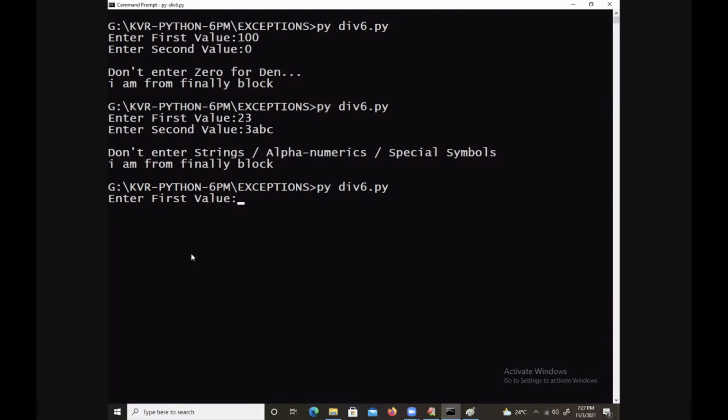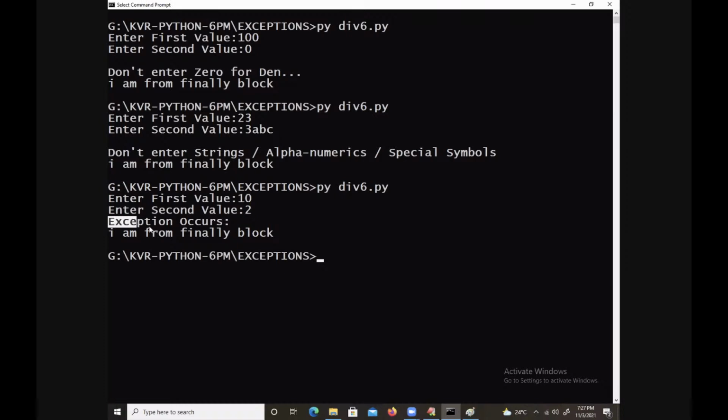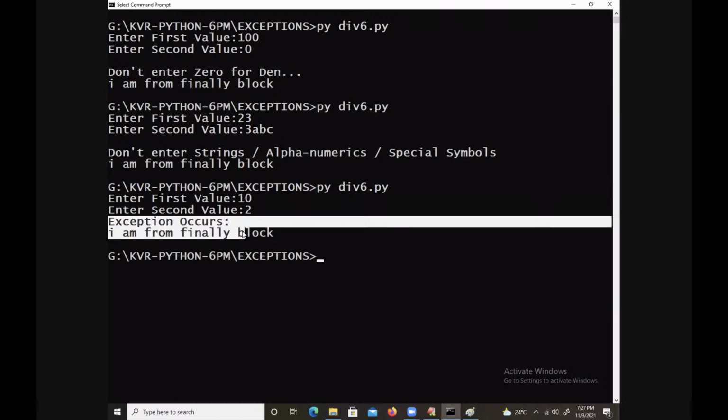Enter the first value, 10. Enter the second value, 2. What is coming? Exception occurs. See, exception occurs. Did you understand?